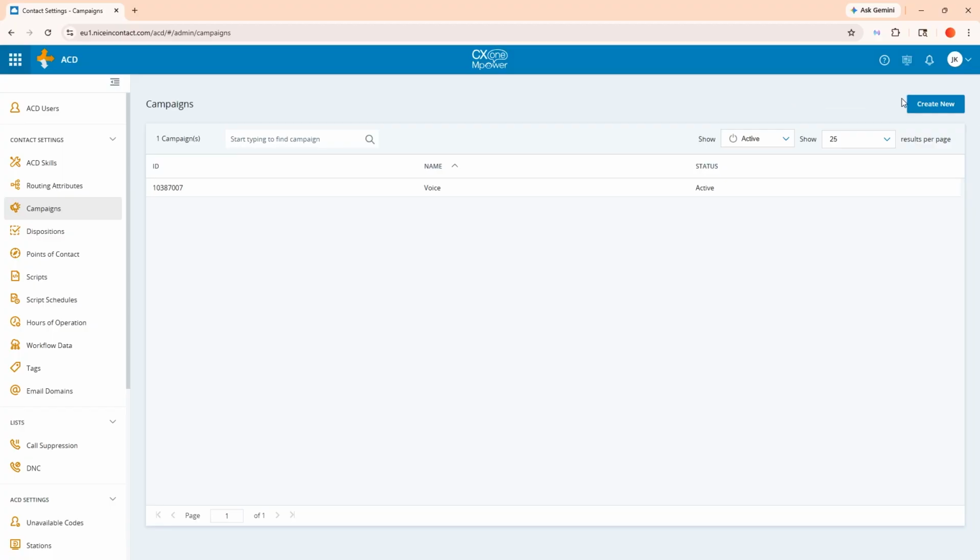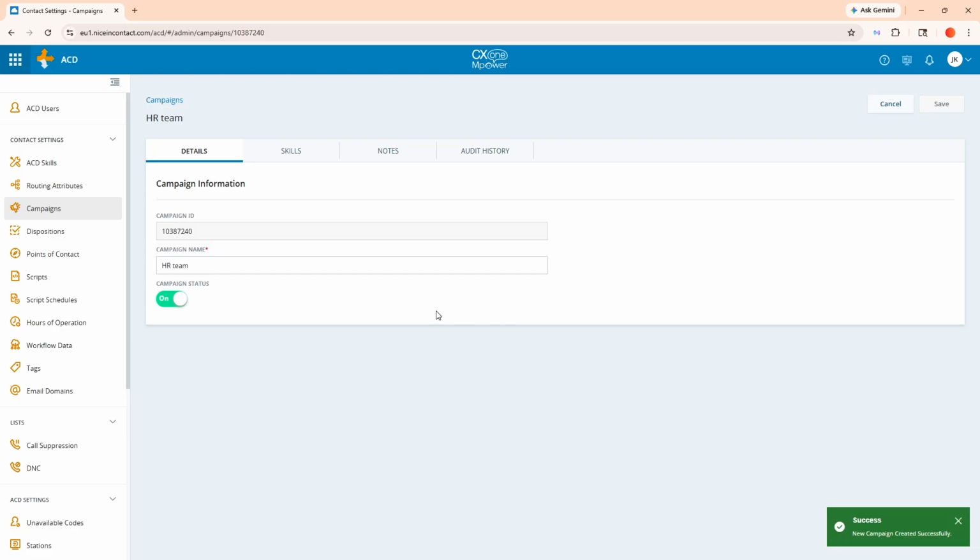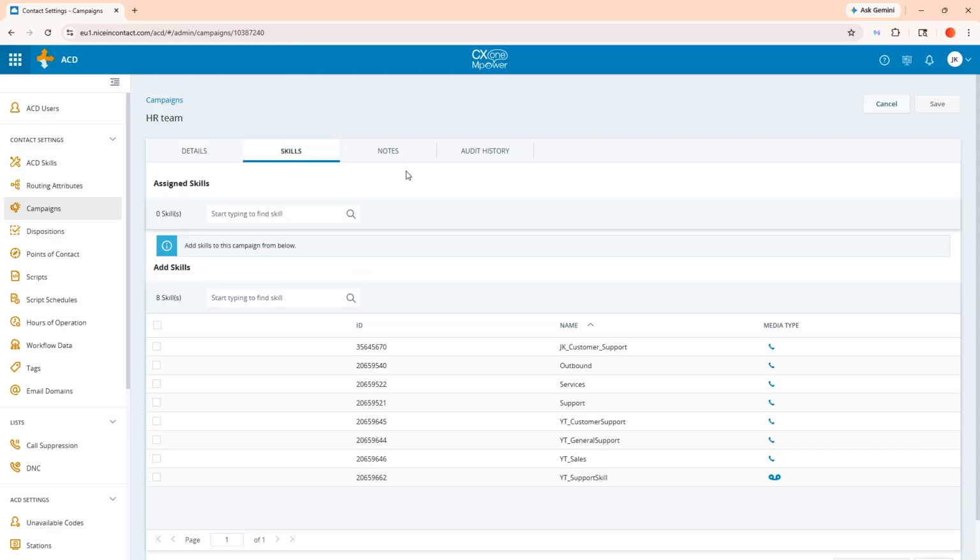So first we click on create, and now we'll have to give it a name. Let us name it as HR team. Once we do that, we can click on create. You can see that a new campaign ID has been created. Now you can map the required skills and get started.